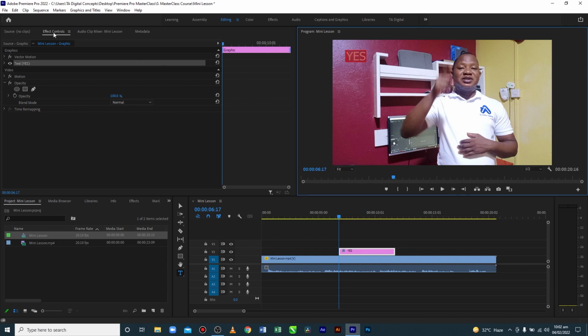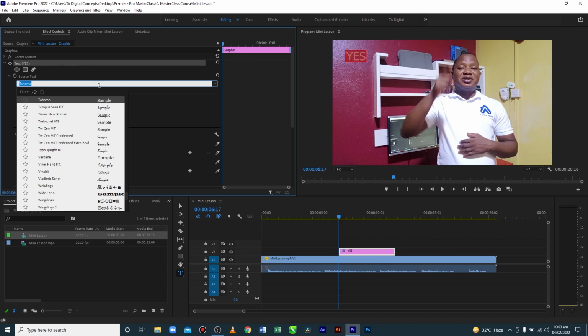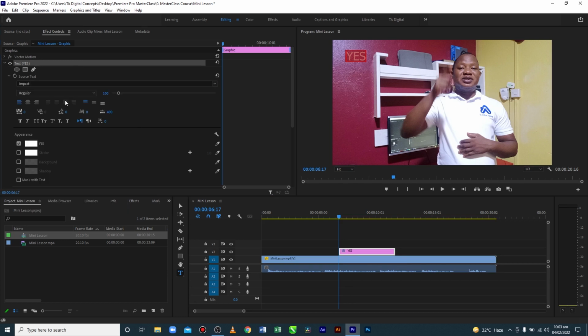So you come onto the effect controls here and you find text here. Just click the drop down to expand it, and you can set a whole lot of fonts and stuff based on how many fonts you have. So I'm just going to use Impact. Impact is very bold. If you don't have Impact, you can use Elephant, Cooper Black. There are a lot of fonts. For that one, it's your own choice.